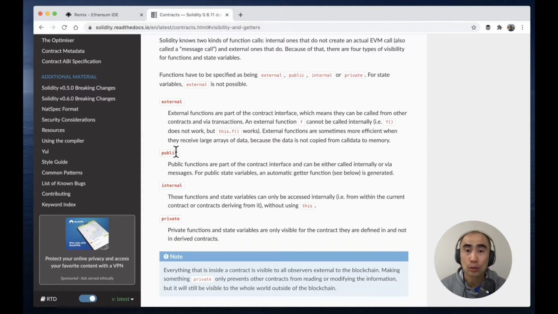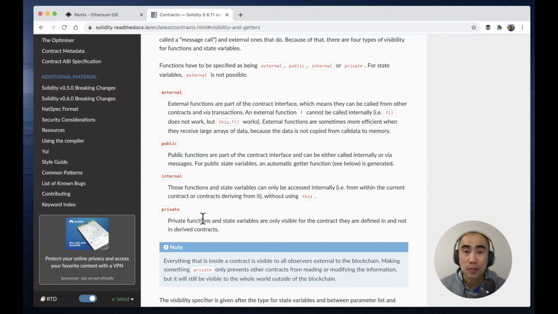And if we look at the ordering, the most open is public, as you can probably guess. After this, it goes external, internal, and then the most closed type of function is a private one, where the function and the state variables are only visible for the contracts they are defined in. Now, what does all this mean?